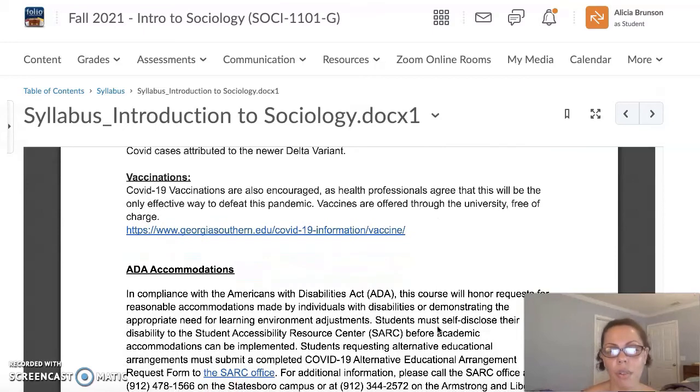So vaccinations, COVID-19 vaccinations are encouraged as health professionals agree that this will be the only effective way to defeat the pandemic. Vaccines are offered through the university free of charge, and here's more information about that.